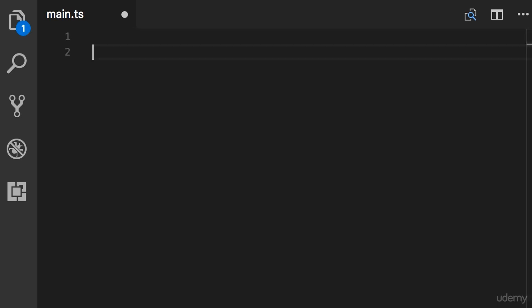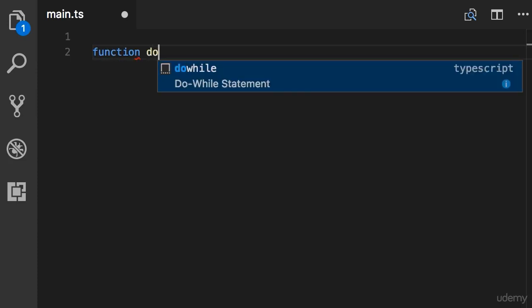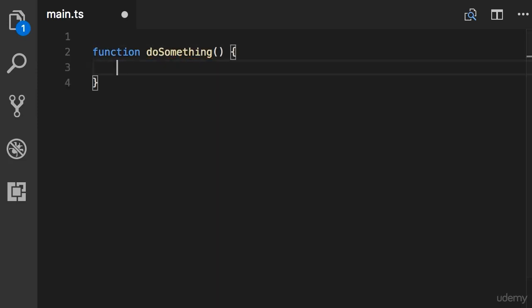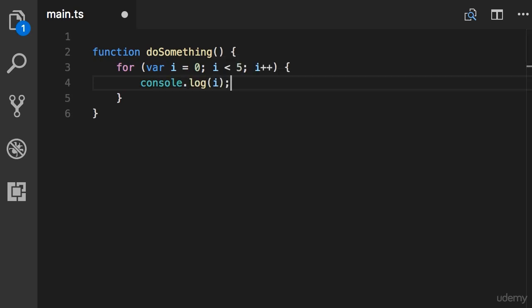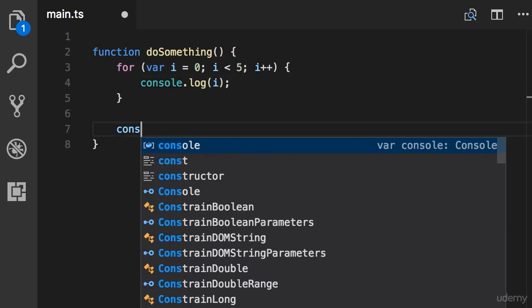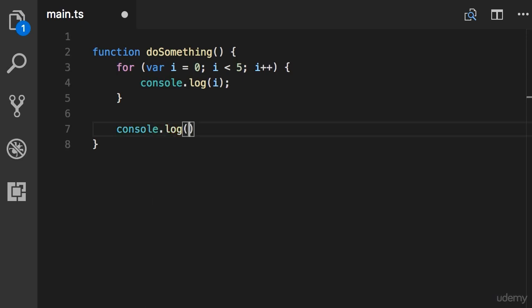So I'm going to define a function. Let's call it doSomething. It doesn't really matter. Now here I'm going to define a for block. So var i = 0, and as long as i is less than 5, let's increment it. Here we have a block and then log it on the console. Now finally, at the end of this function, I'm going to log this i one more time, but with the label finally. And then I'm going to call this function here.